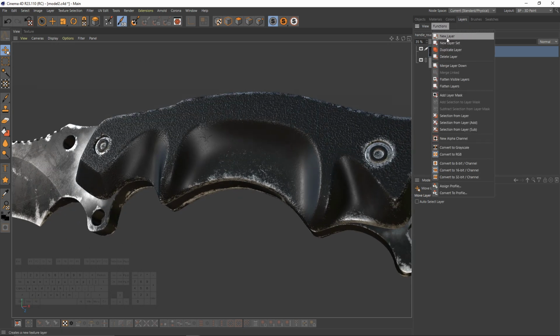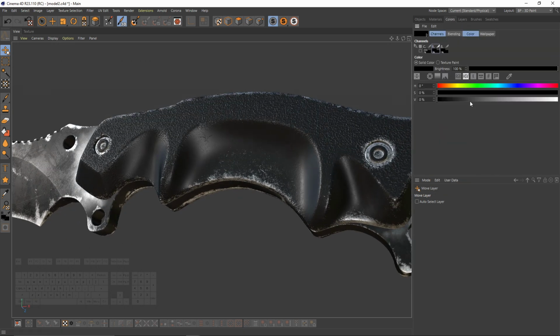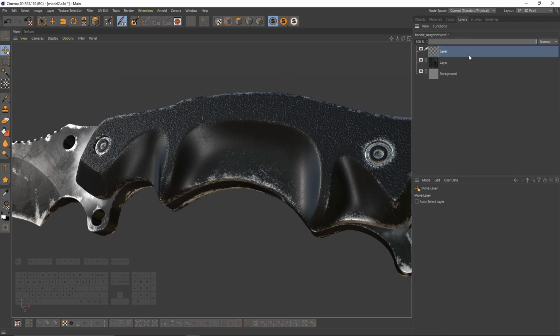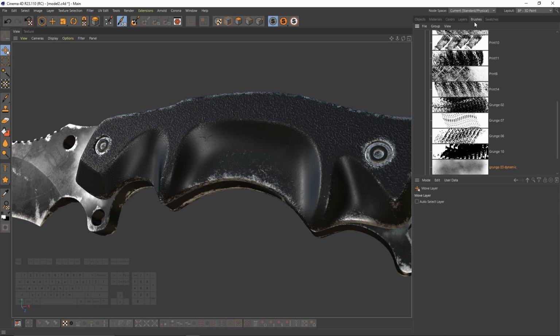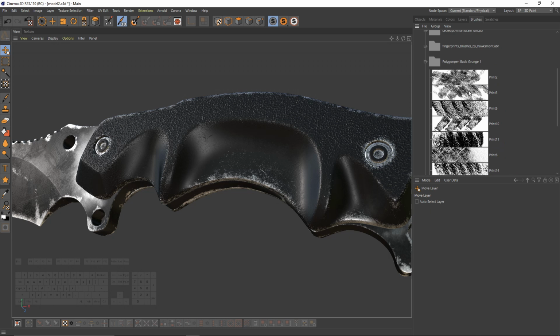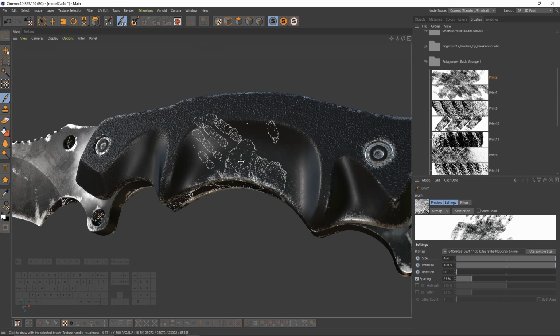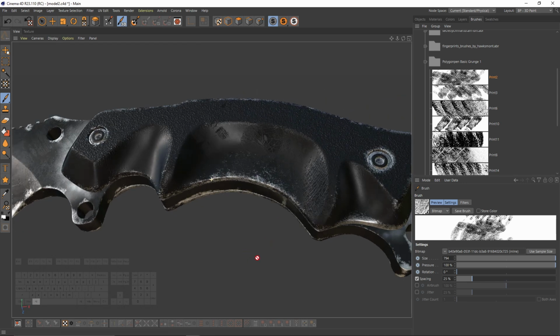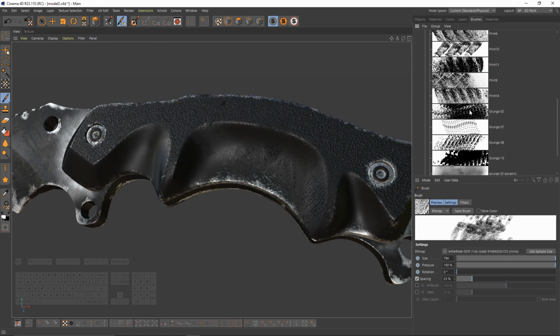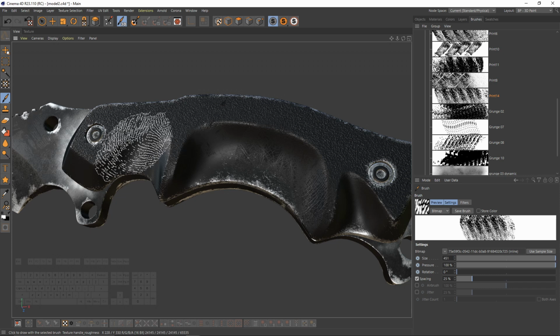Then I will make another layer, set my color to white, go to brush, and I want to select the hands. And fingerprints.